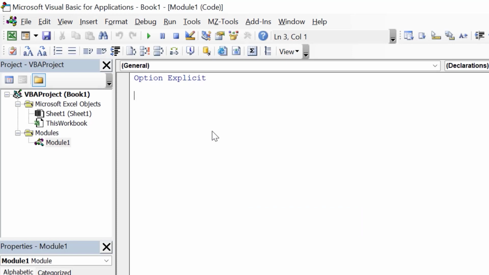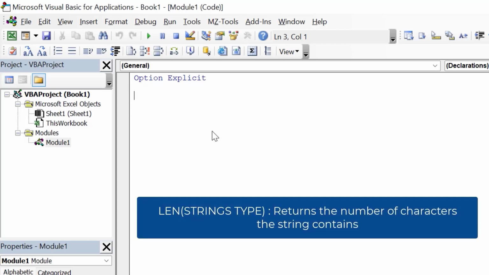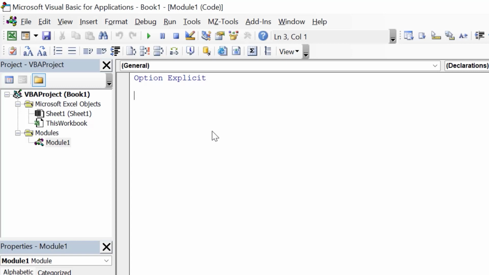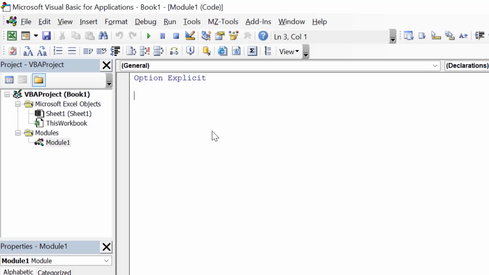The first function which I will cover is Len. Though it is not a string function, it is mostly used with strings. When you use Len with strings, it returns the number of characters the string contains. And if used with, say, a numeric type such as Long, then it returns the number of bytes. Let's understand this with an example.